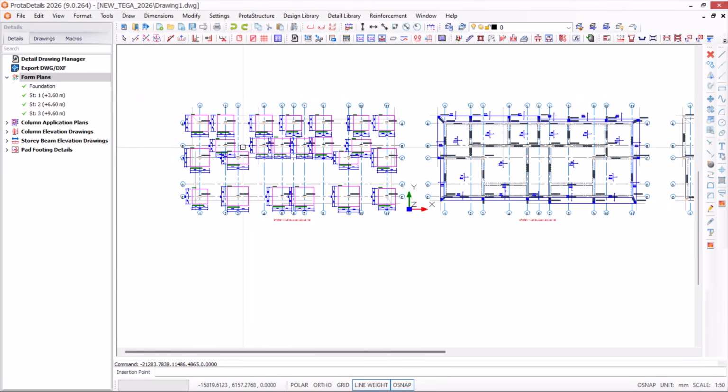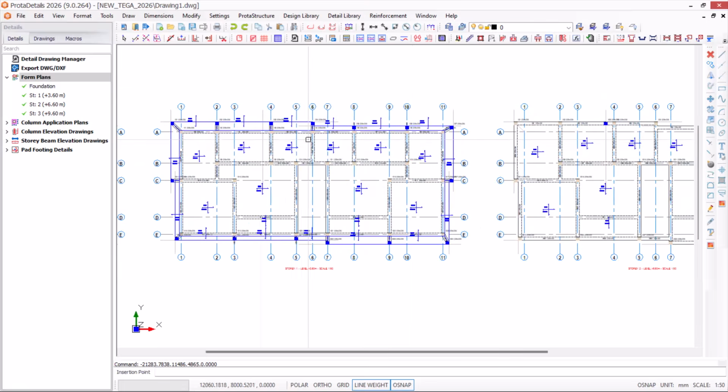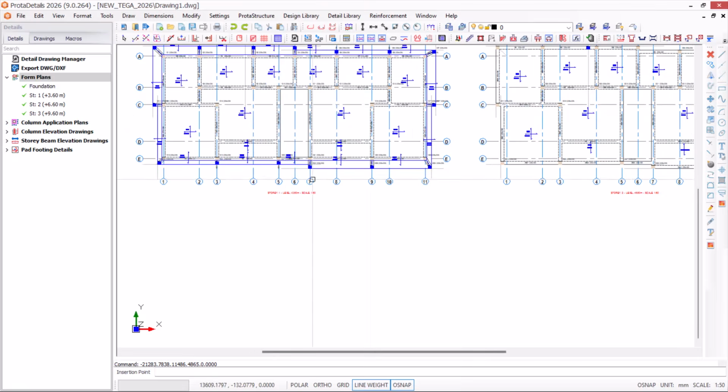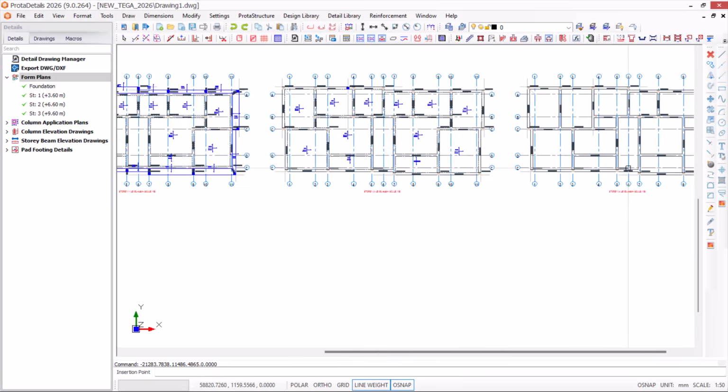So you can see that this is the foundation, although we are going to fine tune all this using the StoneBridge 2026 version. Now you can see all our form plans for the foundation, first floor, second floor, and the roof level. Okay, that's fine.